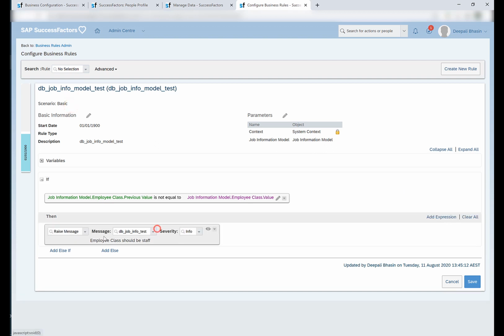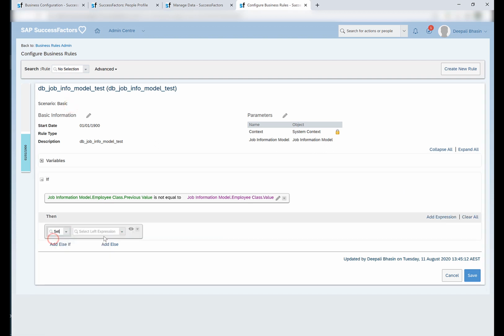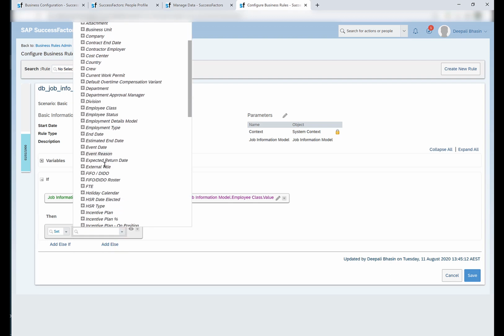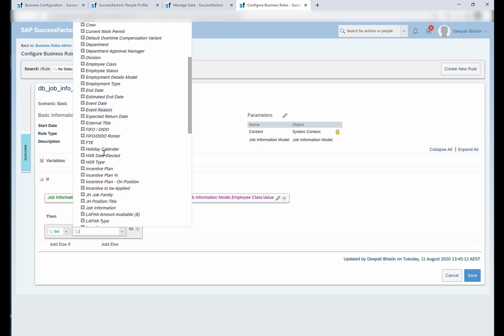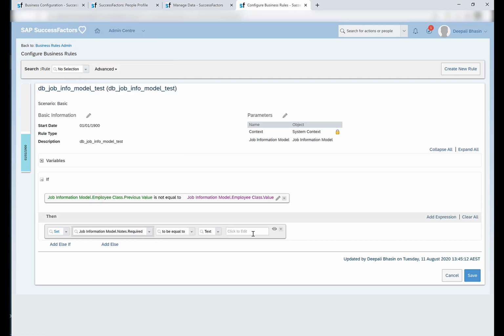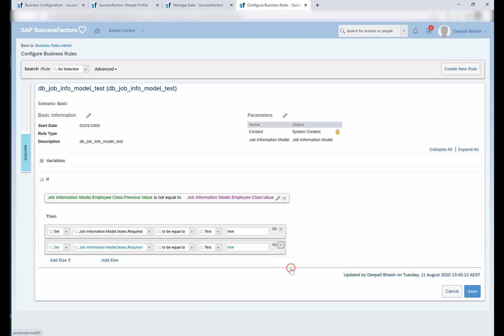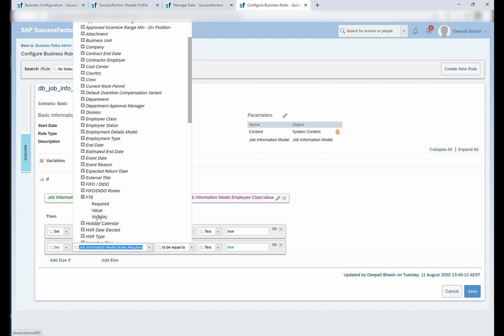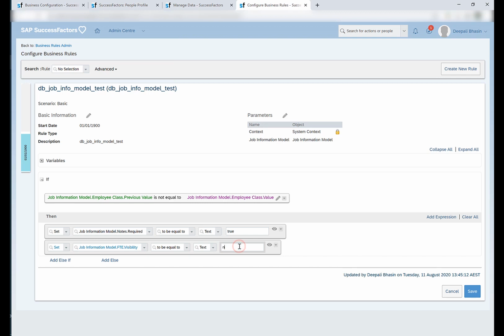I'll just edit the same rule and set, say for example, notes field as required to true. I'll create another set condition and I'll set the visibility of FTE field to none.